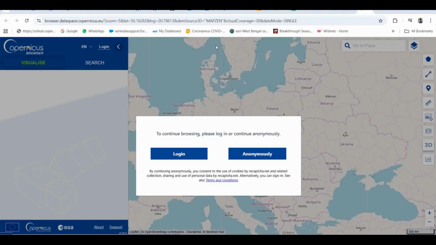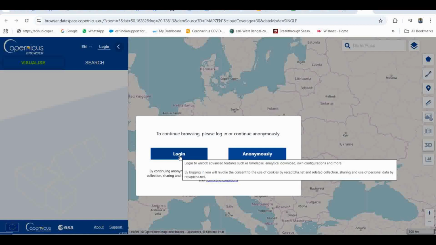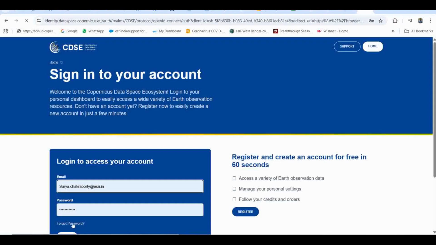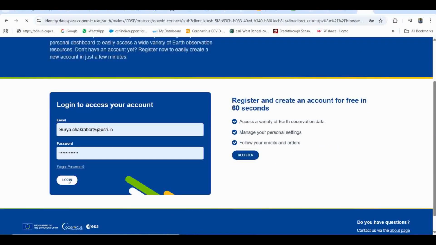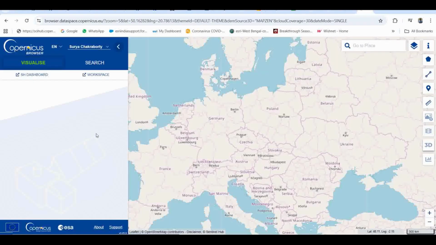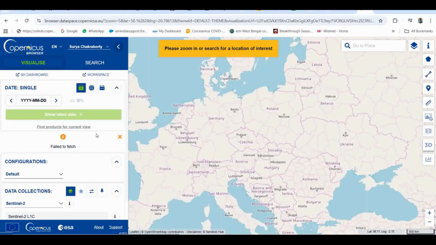Now this browser came, so I suggest you first log in with your ID and password. I hope you have your ID and password, so simply log in with that. Once you log in, we will come back. If you don't have a login, just create your account. Down below there is an option to register, and you can register that way.